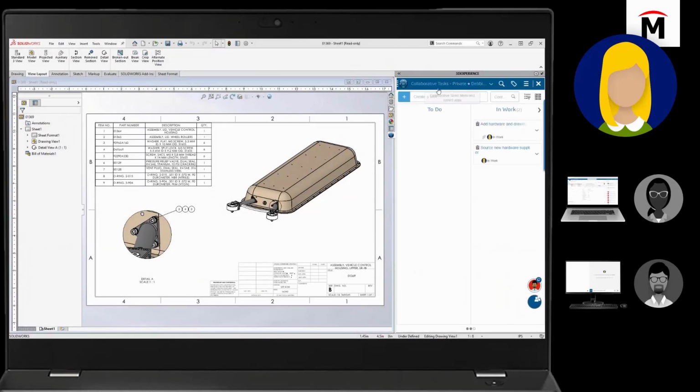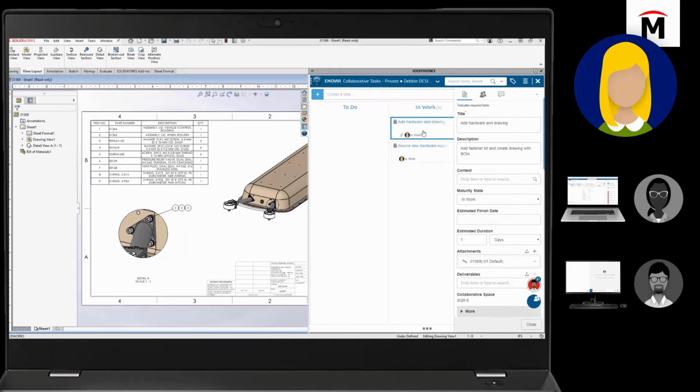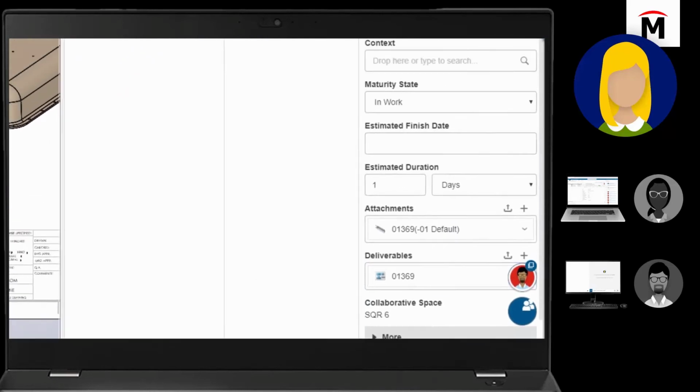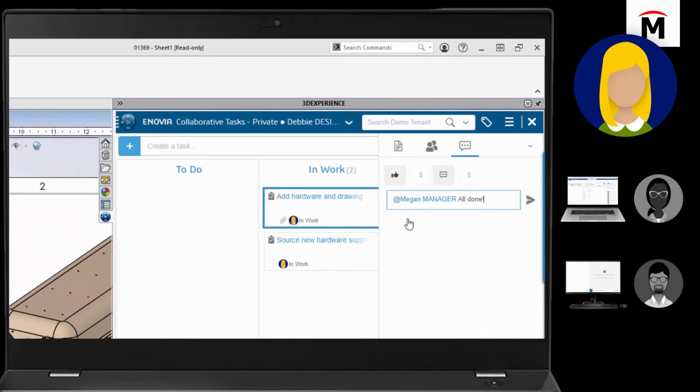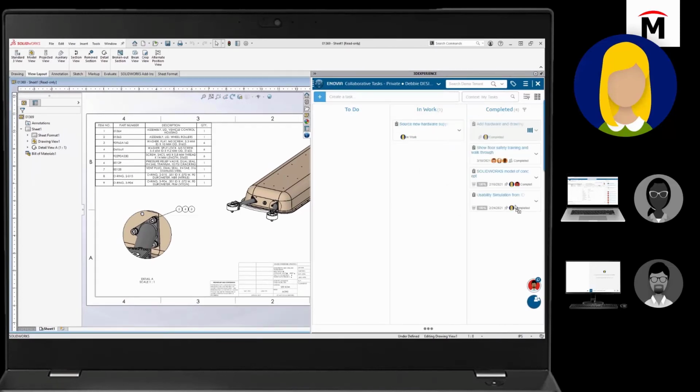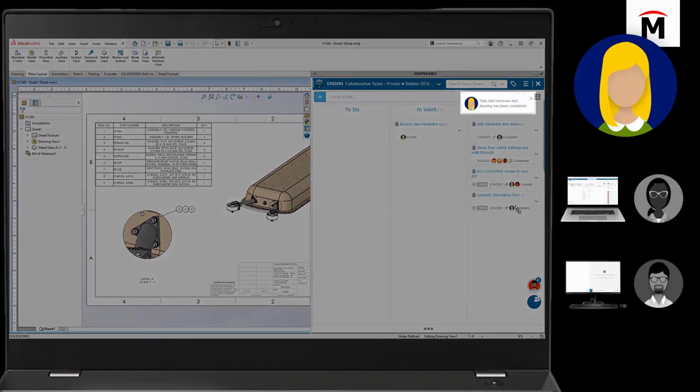Staying inside of SOLIDWORKS, but switching over to her task list, she can search up and attach the drawing as a final deliverable. And mentioning the name of her manager in a comment will push a notification to them. But she also moves the task to complete, giving visibility to the entire team, all without leaving SOLIDWORKS, and that's the big takeaway. When SOLIDWORKS is connected to 3DEXPERIENCE, you can make much better use of your time. You no longer need to bounce in and out of SOLIDWORKS and use other disconnected, error-prone tools for project tracking, file management, and so on.